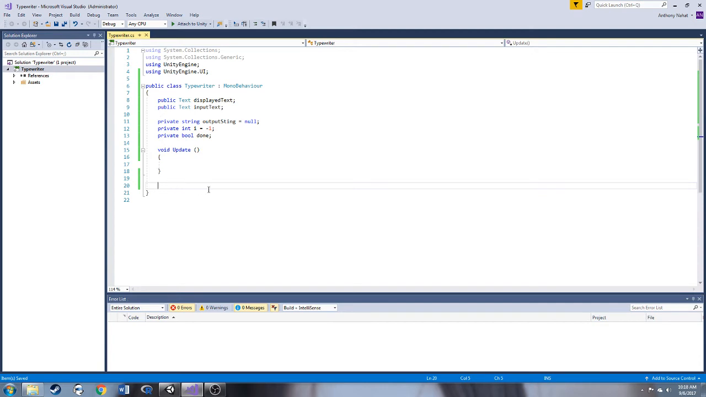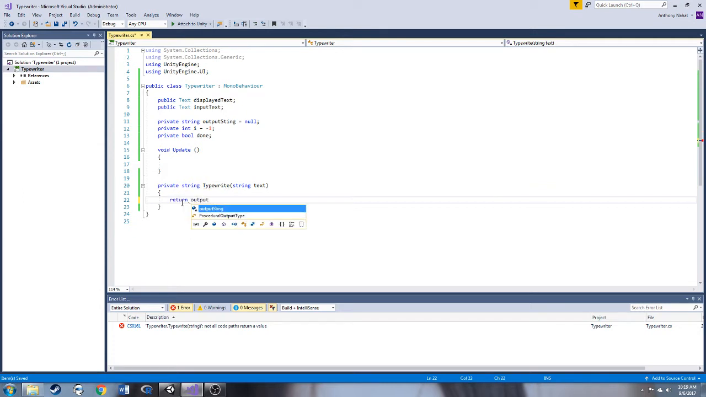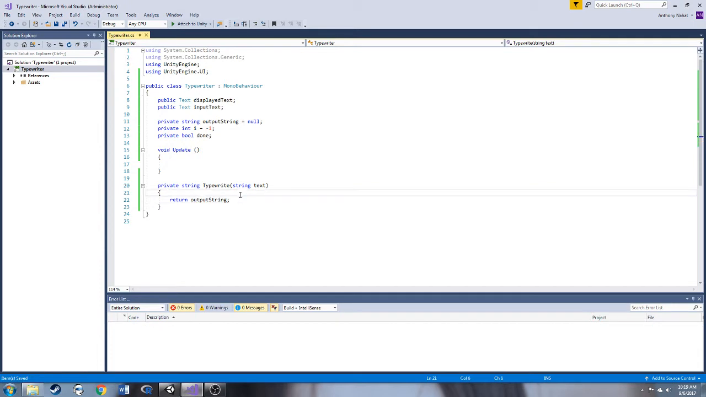So now we're only going to use one custom function in this, and it's going to be private, returning a string. We'll call it Typewrite, and it's going to take in the string, and we'll call it text. In the end, it'll return the output string that we started with.